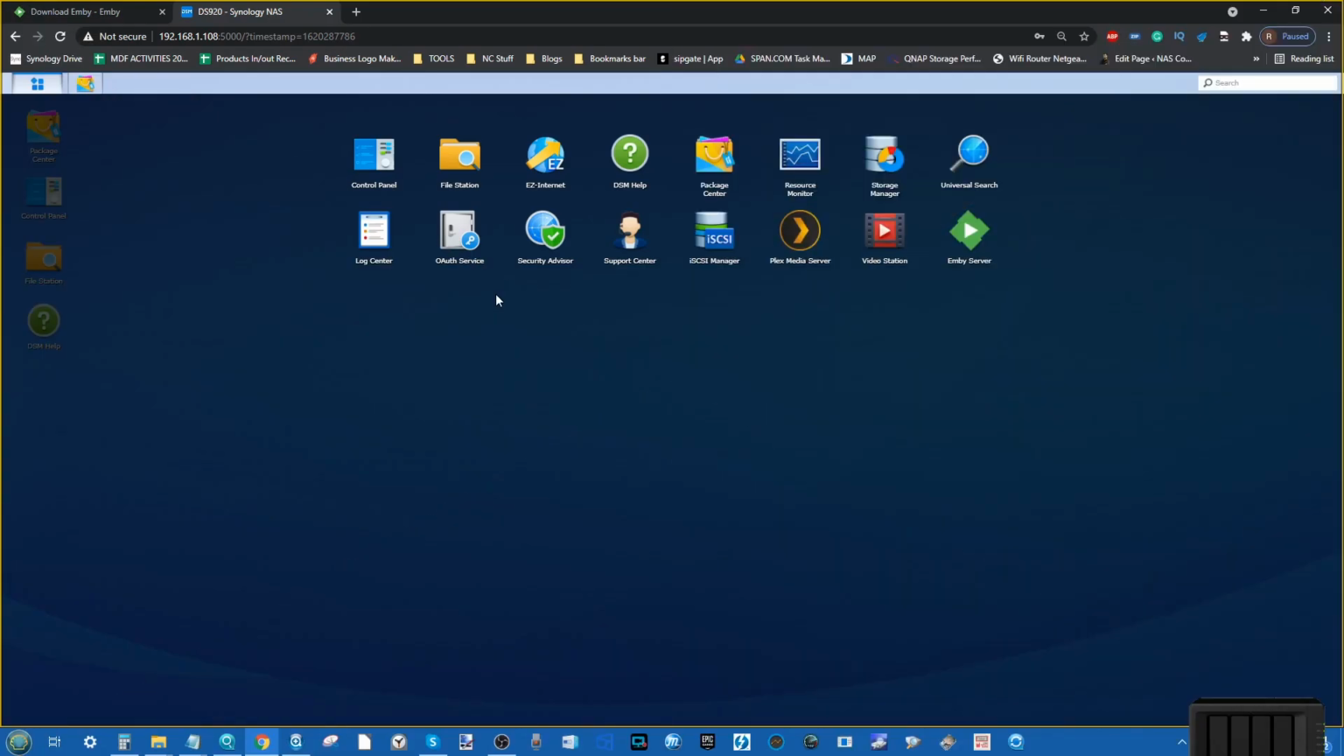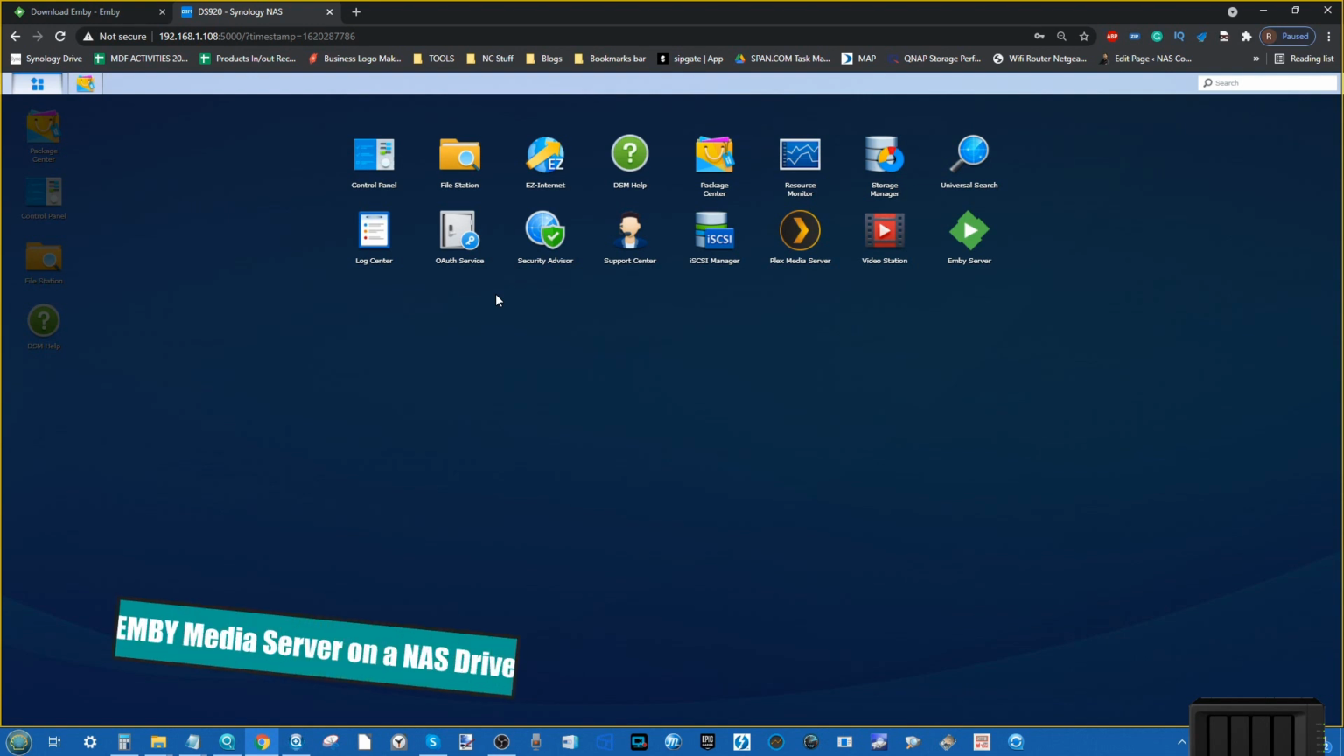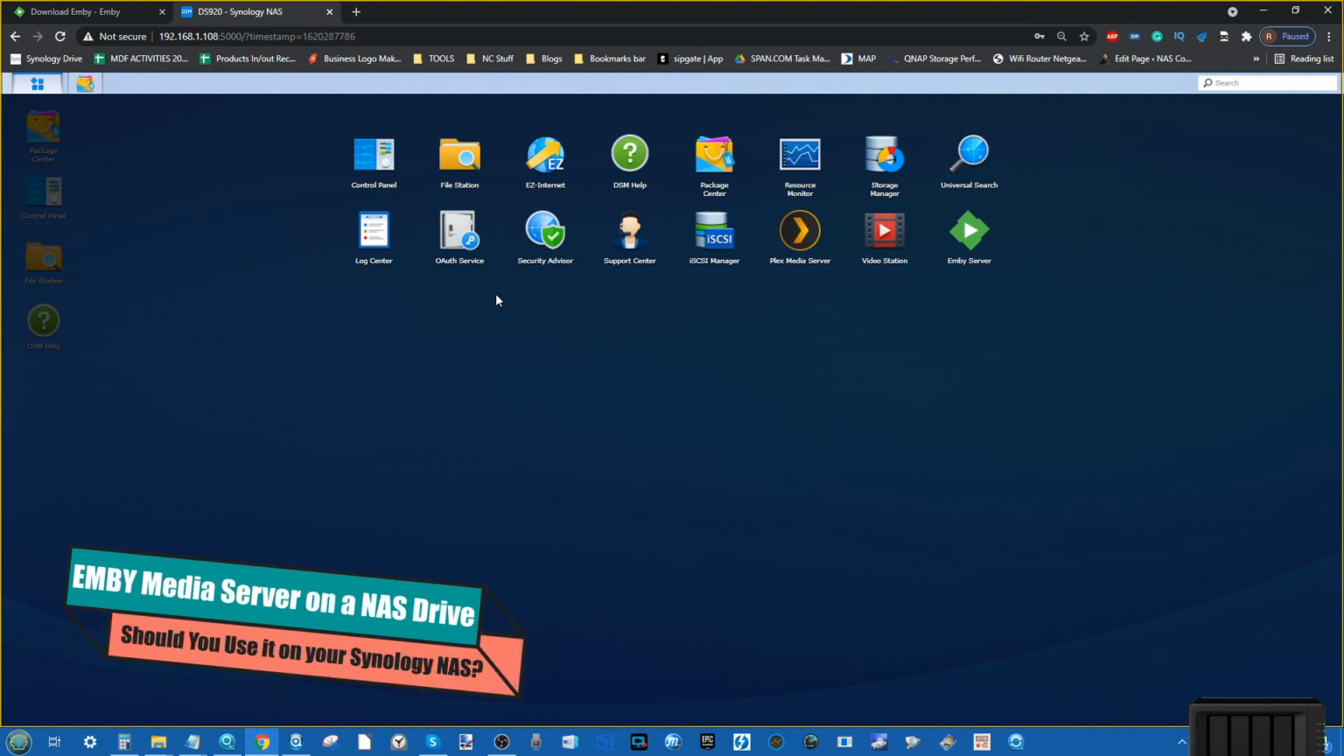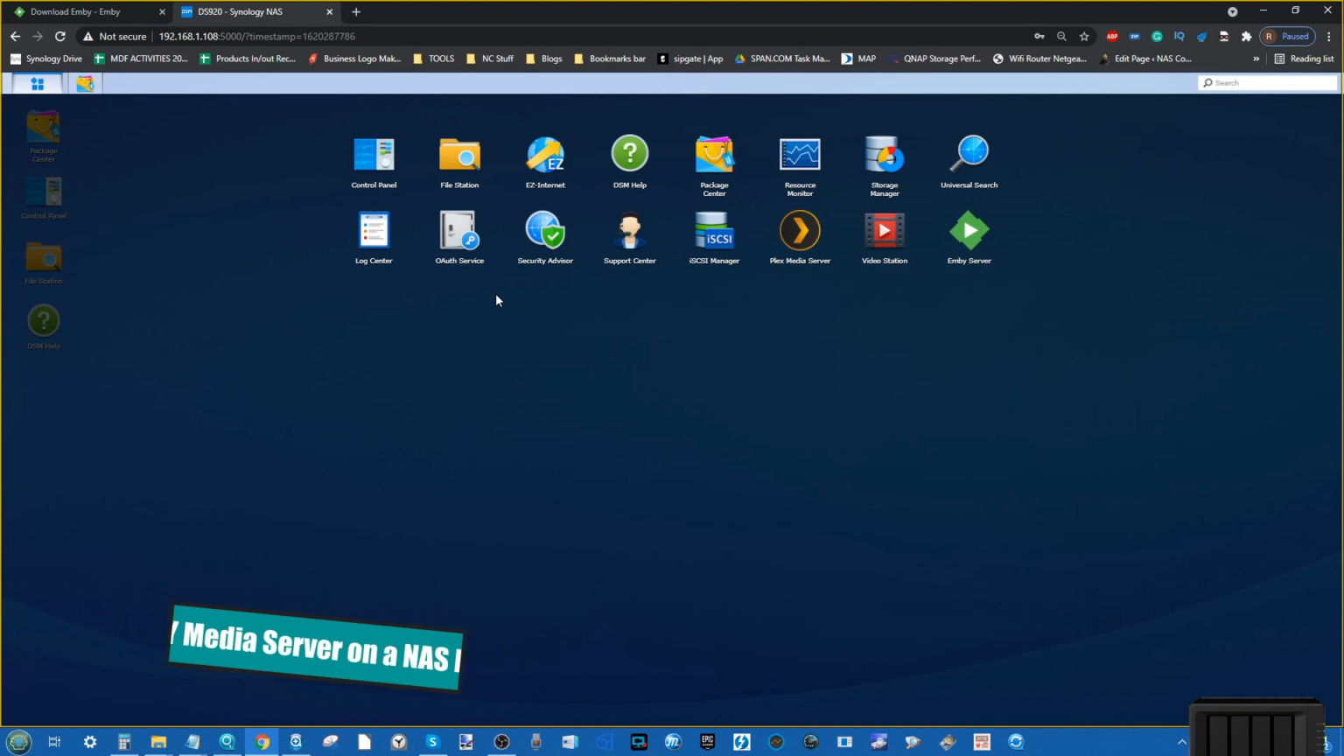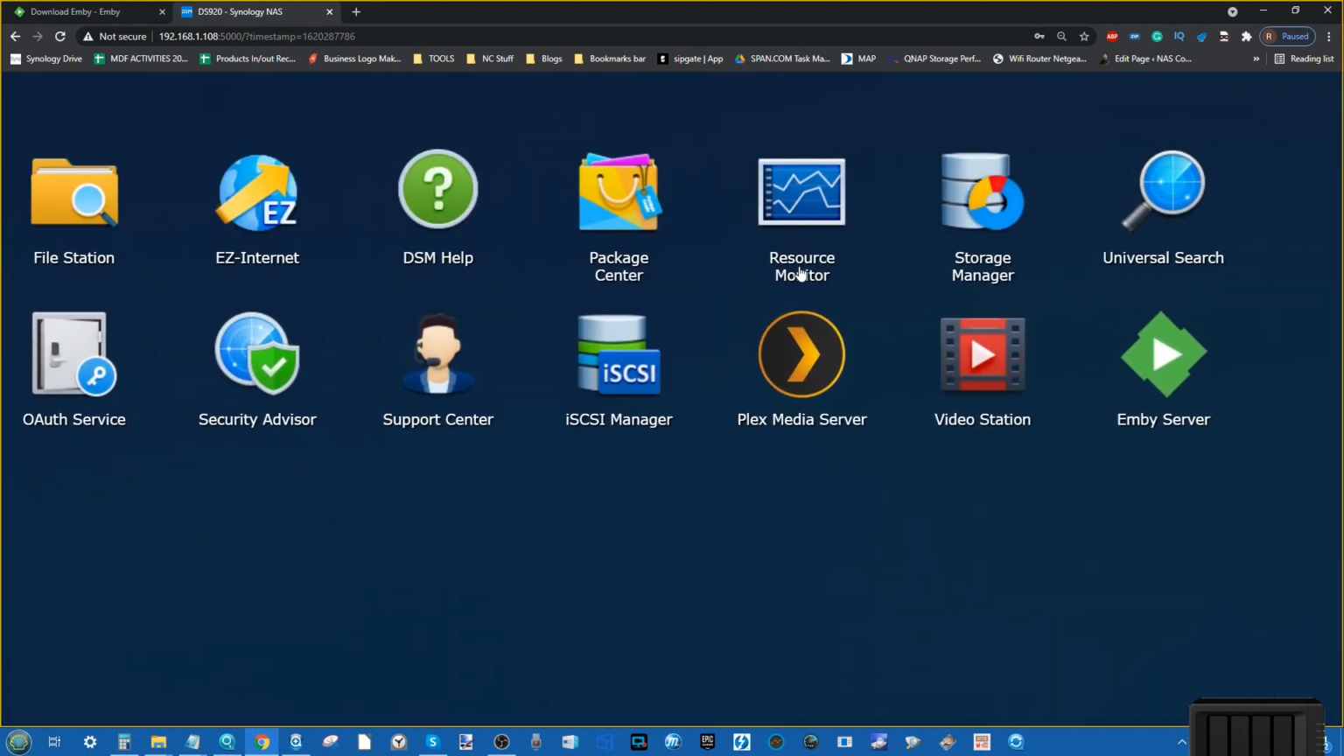Hello and welcome back, and today we want to look at Emby Media Server. It's something that I've very lightly touched on here on the channel and on the blog, but I do think it's worthy of discussion today, largely because a number of you are getting a little bit annoyed with Plex Media Server recently.